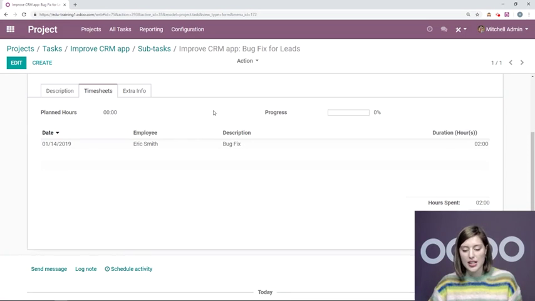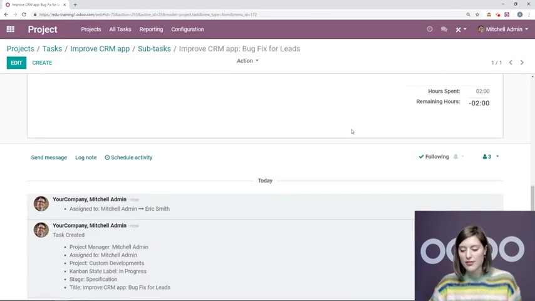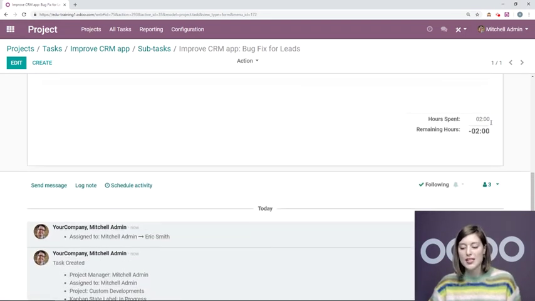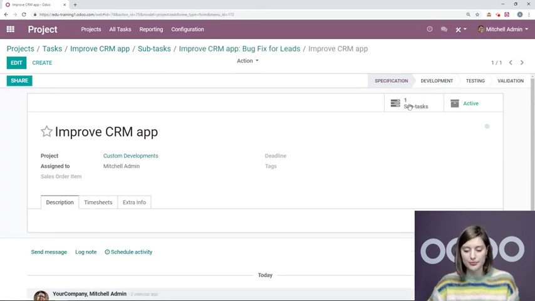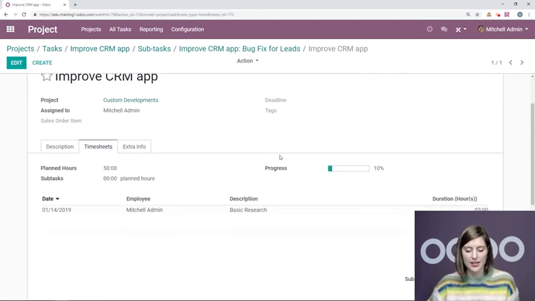So I don't see any progress here in my progress bar. And if I look down here, I do see the 2 hours spent. But since I didn't have any hours planned, it says -2. But this information does affect the parent task. So let's look at that now. We just go up here to the top right, click on parent task, and we'll go back to our timesheets.